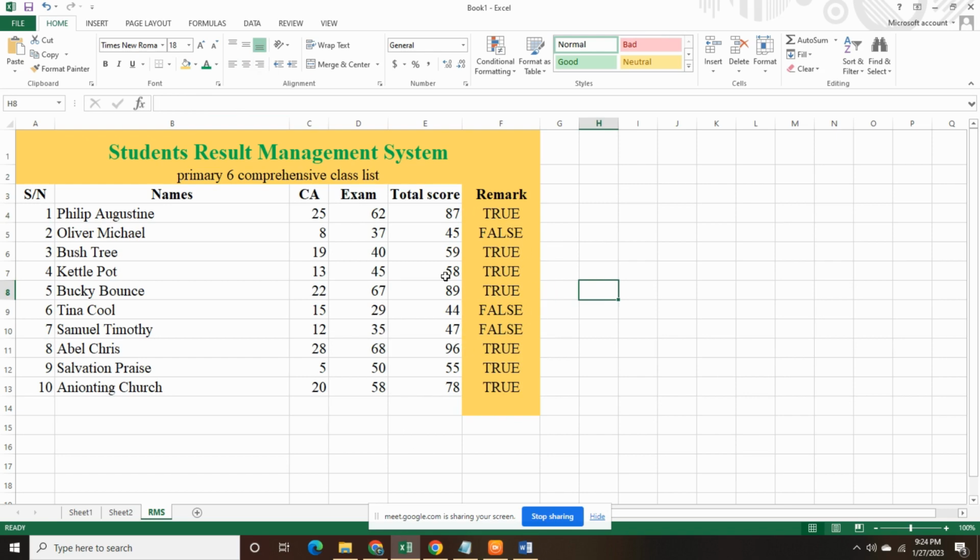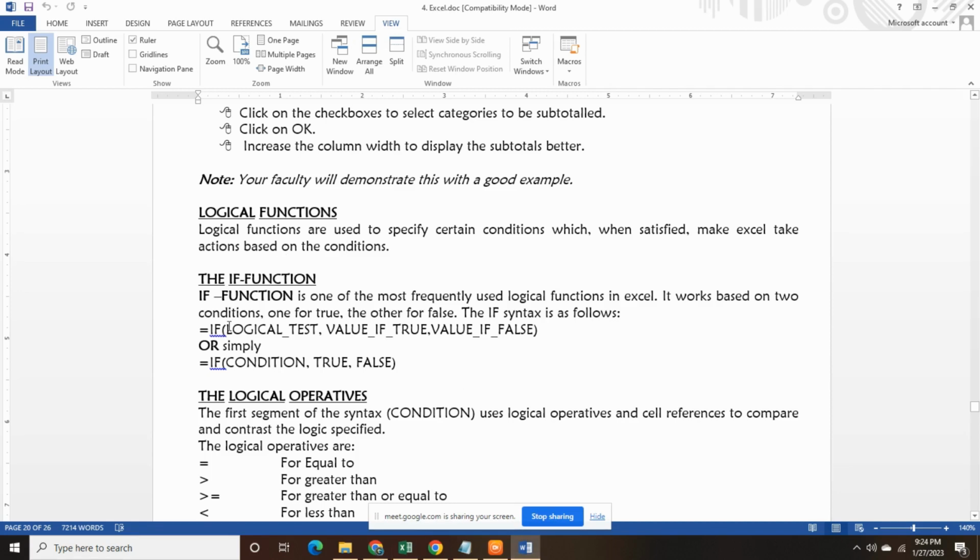Now that we have this, we want to format it using conditional statements. Logical functions, that's logical statements, that's conditional statements, are functions used to specify certain conditions which, when satisfied, make a cell take action based on those conditions. So you can format a text or a document, or a cell, based on the particular condition that is going on in the system.